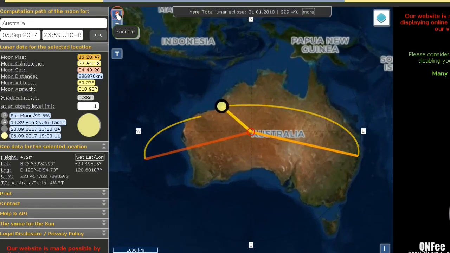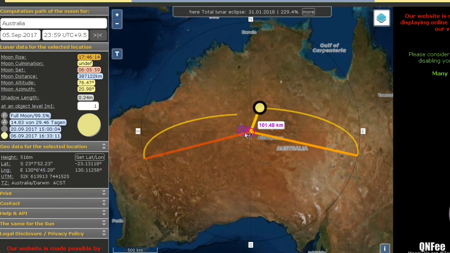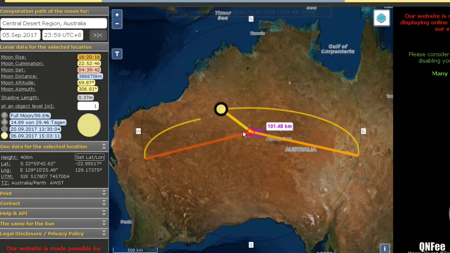Over how many kilometers is that? That is 100 kilometers. And the azimuth is 20 degrees. And here 306. That's a huge jump. Here we can find this everywhere.